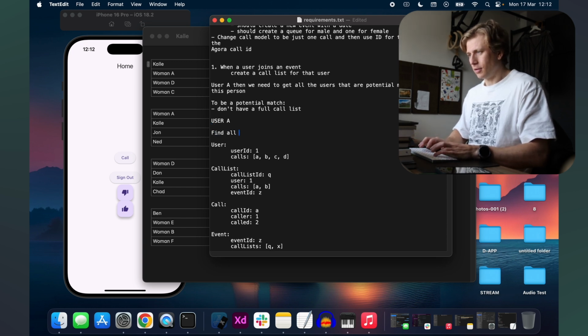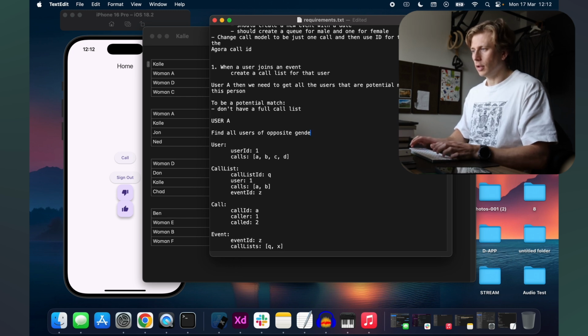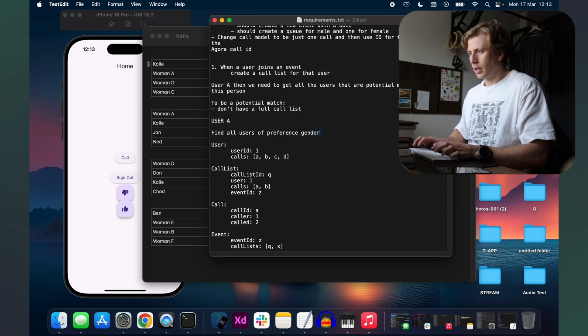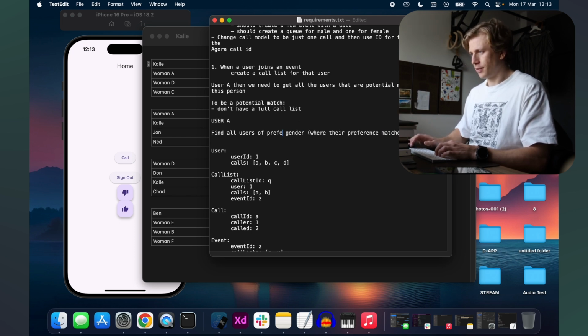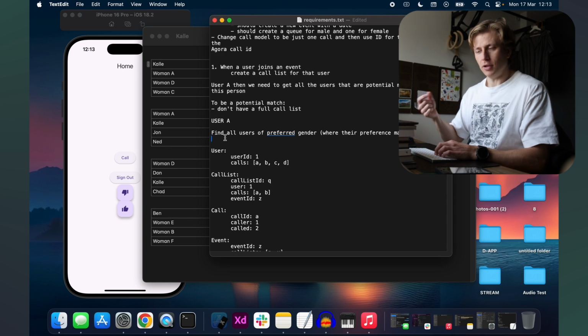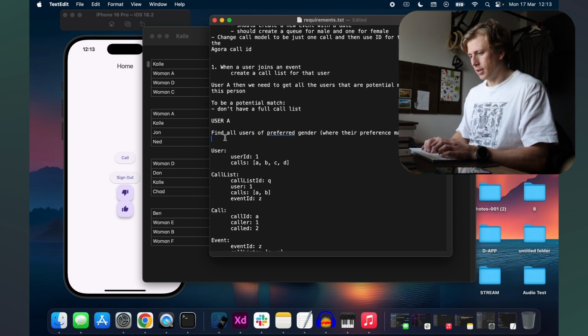So find all users of opposite gender, or rather of preference gender, where their... okay, so when we find all the users of the preferred gender, then we can try to just add a user to user A's list. So try to add.